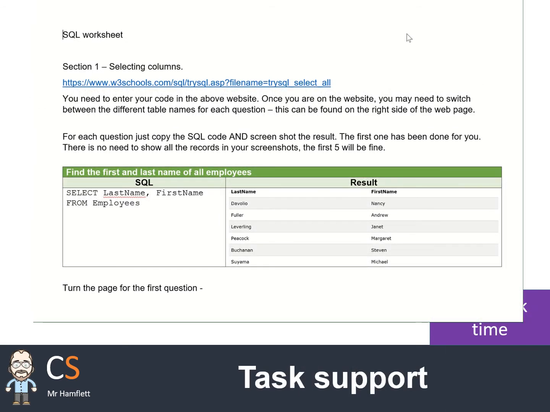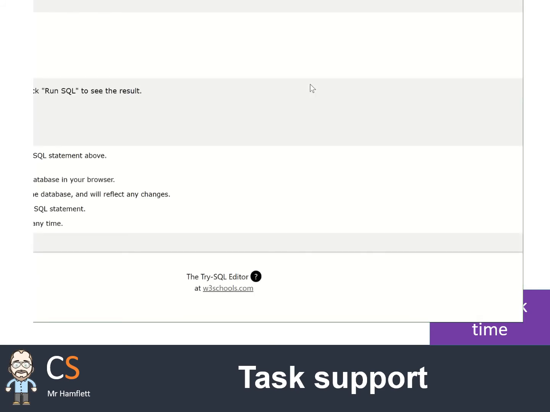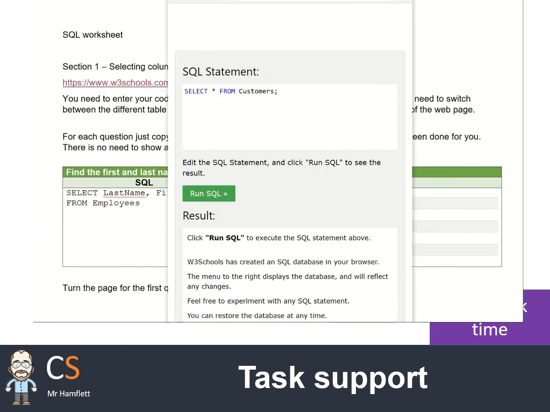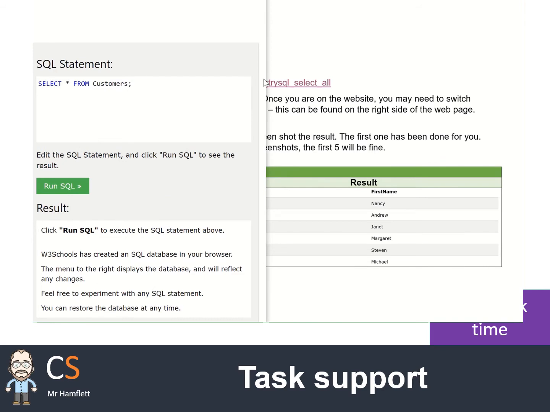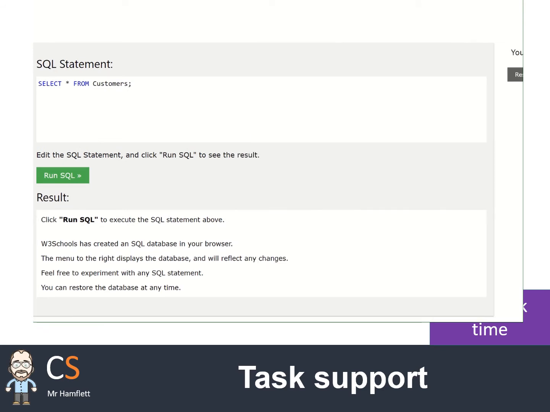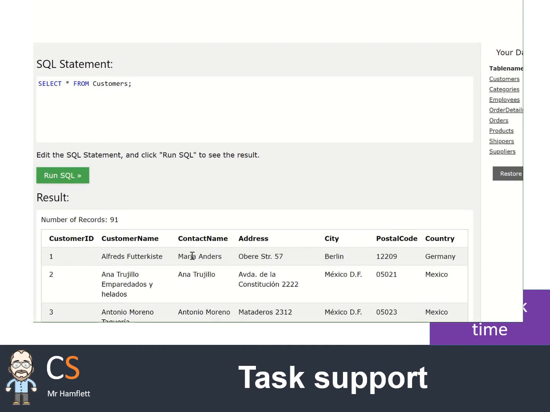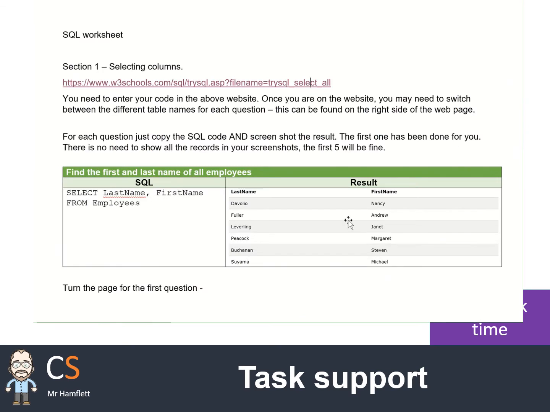So just so we're nice and clear about what you need to do, here is the worksheet. Now, you will want to try this out first. So there is a link to a website. So I'm just going to click on that website. This website has a database with tables in it. So I'm just going to maybe shrink this down so we can see it. And you can try the commands out. So here I've got a command to select star from customers. If I run it, you can see the results appear at the bottom. So you can try these SQL commands out.